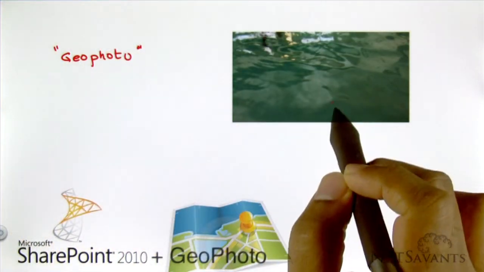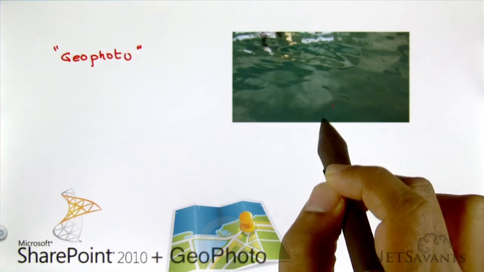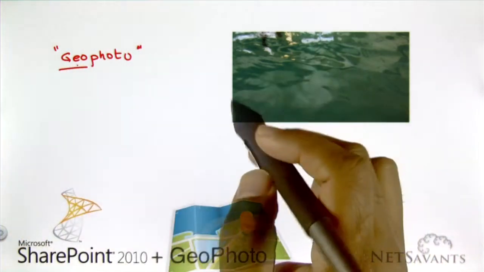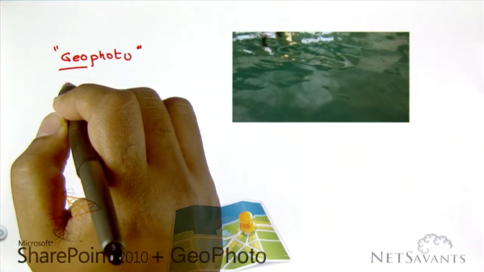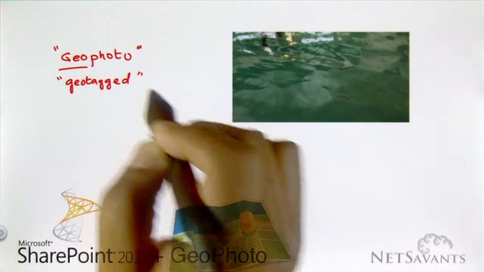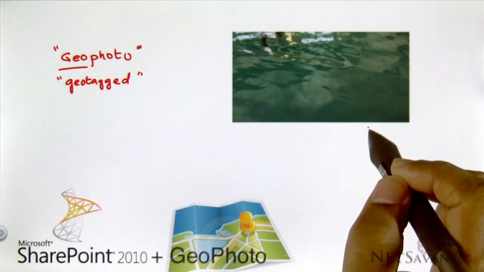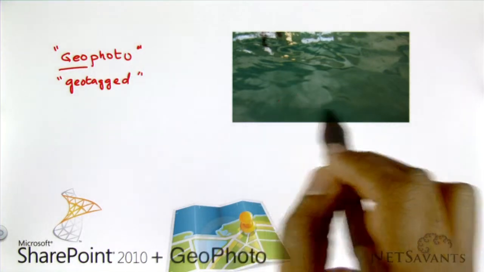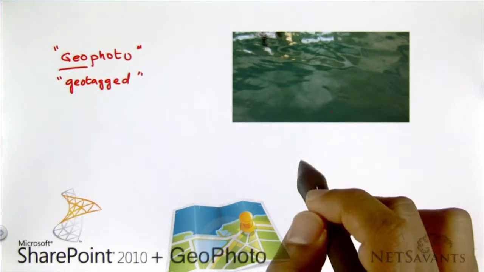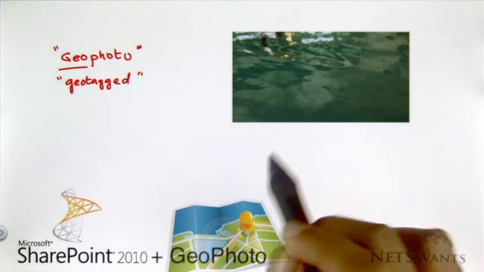So what is a geophoto? A geophoto is a photograph that stores geographical location information. So that's the geo part. And these photos are typically called geotagged photographs. So I'm going to call these geotagged photographs GeoPhoto for short. Here you see an innocent looking image. But behind this image is a lot of information that the camera has captured as part of the picture. Let me show you what that looks like.